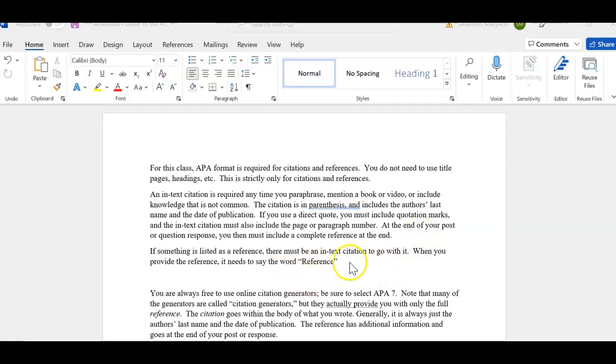At the end of your post or question response, you must then include a complete reference. If you identify something as a reference, you have to have an in-text citation to go with it. You can't just list a source at the end. You have to show within your writing where you used that material. And when you provide the reference, you need to actually use the word reference, not works cited. It needs to say reference.